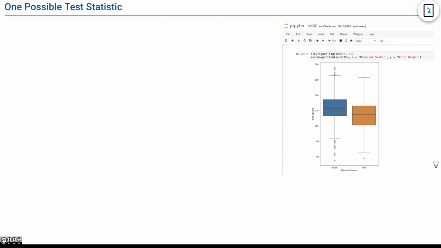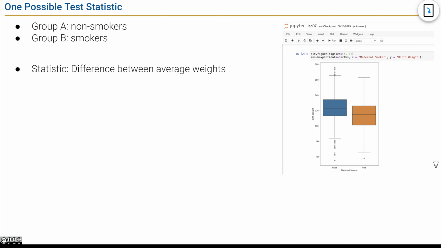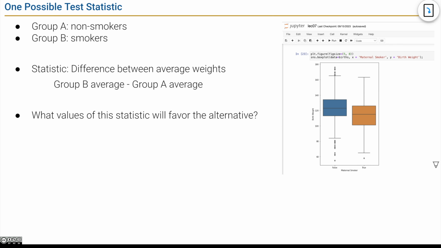If I let my group A be non-smokers and my group B be the smokers, my statistic is going to be the difference between the average weights. I could choose either mean A minus mean B or the other way around. I'm going to do group B average minus group A average. So given that's what I've chosen for my test statistic, what values of the statistic will favor the alternative? That's going to be important because that's where I'm going to need to look in my distribution of the test statistic.